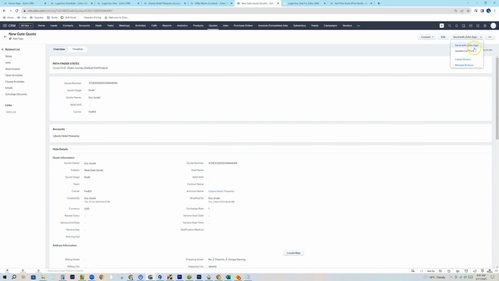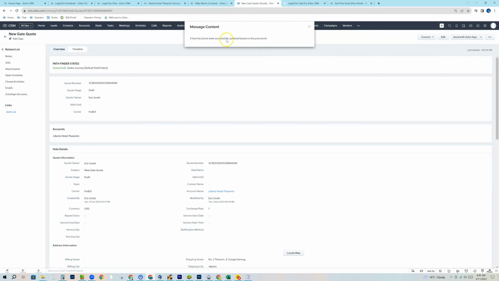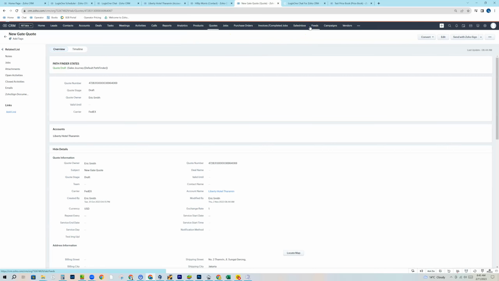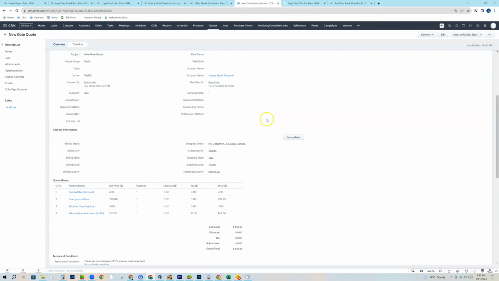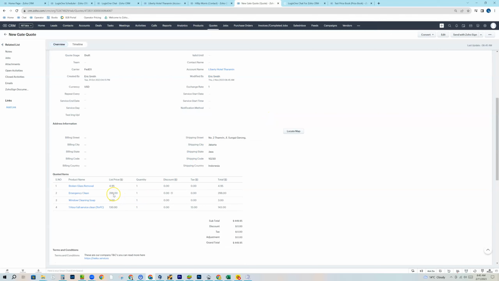And then I come to our button here and click update price list. And there you go. 4 items were successfully updated. So I can close that. Price will refresh, and you'll notice that all of the pricing has changed.